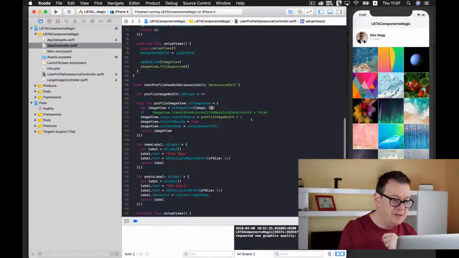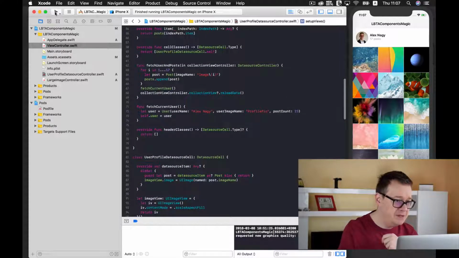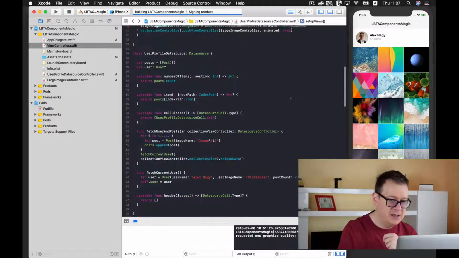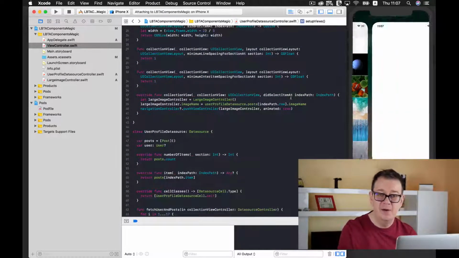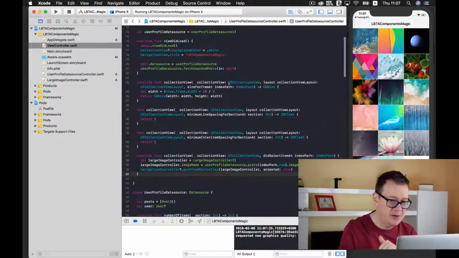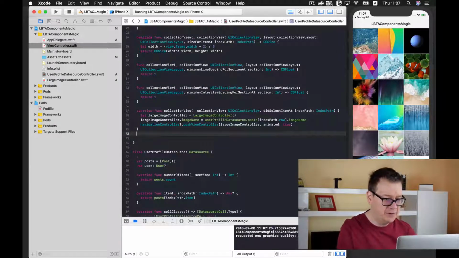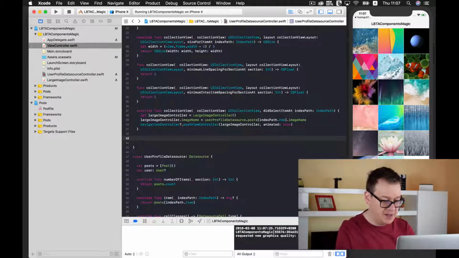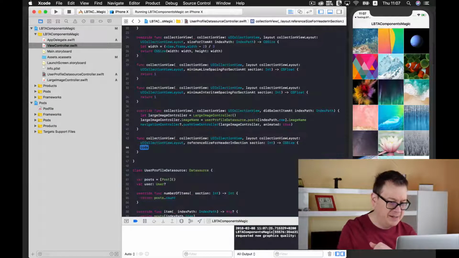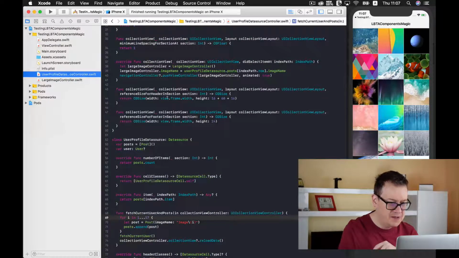Now, what else do we have here? Yeah, if we want to build and run, and I will just build and run again here, you will not see any of the header, and that is because we need to add a reference size for our header, and for that we will do that in our Datasource Controller. Let's just scroll back all the way down, and I will just type in reference size for header in section. And for that, I believe, let me just take a little sneak peek what I have added for the width and height. Yep, that is correct.